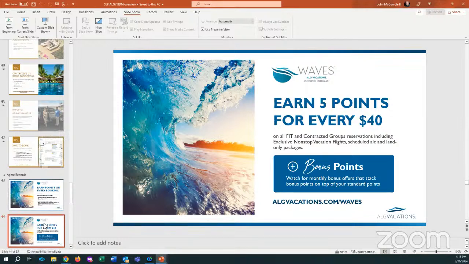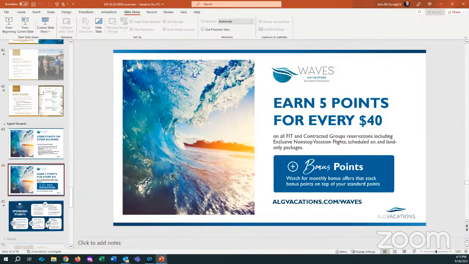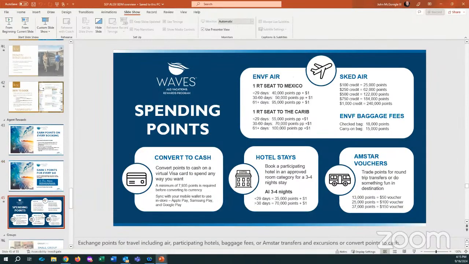But you have to go online and claim it. If you haven't claimed it already, I'll show you in just a minute how we get there. And you can use those points a couple of different ways. You can share them. You can keep them for yourselves to basically utilize for free hotel nights, free transfers.